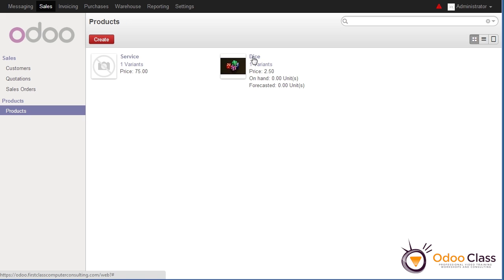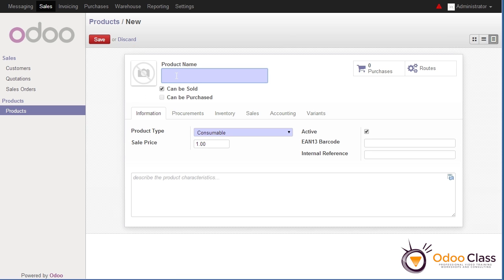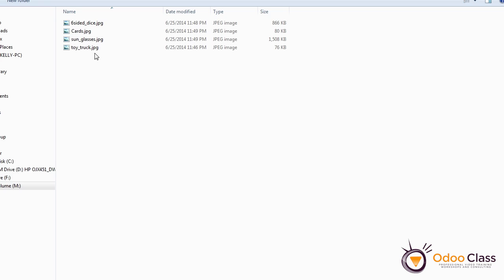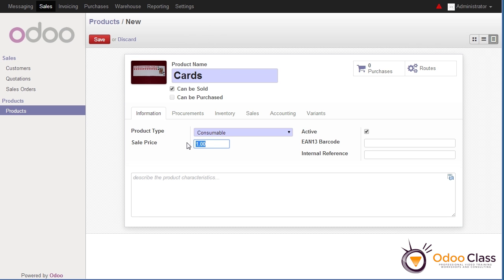So if I click dice here, naturally I'll bring up this record, and we can click create to go ahead and add a couple more products here into our system to work with. So I'll click create, and this time we're going to add some cards. I'll click here to add our picture for cards, and for our cards we're going to charge $4.50 for them. We're charging a lot for our cards.